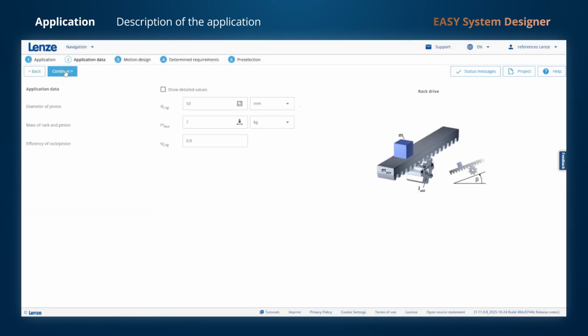When describing the application, the characteristic application data must first be entered. This includes the basic data, in this case, for example, the diameter of the pinion and the mass of the rack. There is also extended data, which is used for a more detailed description. In this case, for example, the angle of inclination or the coefficient of friction of the guide rail. The sketch, tooltips, and online help assist in understanding the application data.